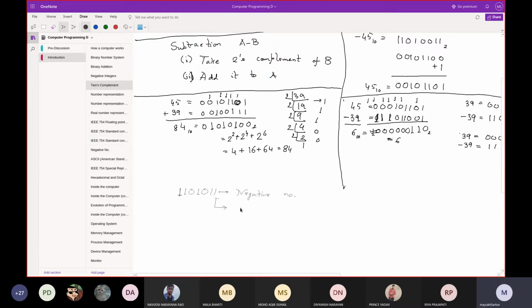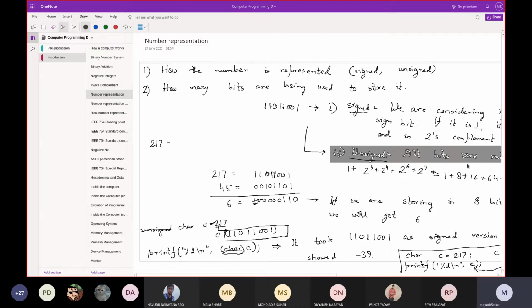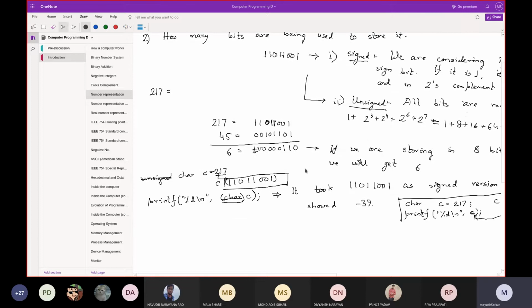or we can consider all the bits as value bits and this complete pattern as a positive number. The first one goes as the signed representation and the second one goes as the unsigned representation. So depending on how we represent a number, we have seen these two representations, signed and unsigned. In the signed, this bit pattern is considered as two's complement, and in the unsigned, all the bits are considered as value bits, right? And we get the corresponding positive numbers. In unsigned representation, we can never obtain any negative number.